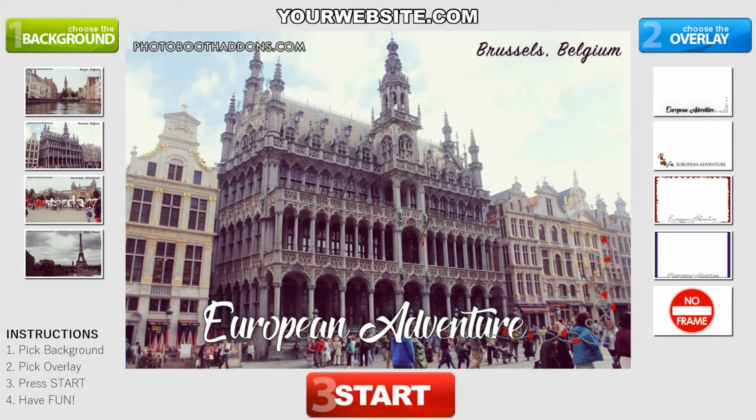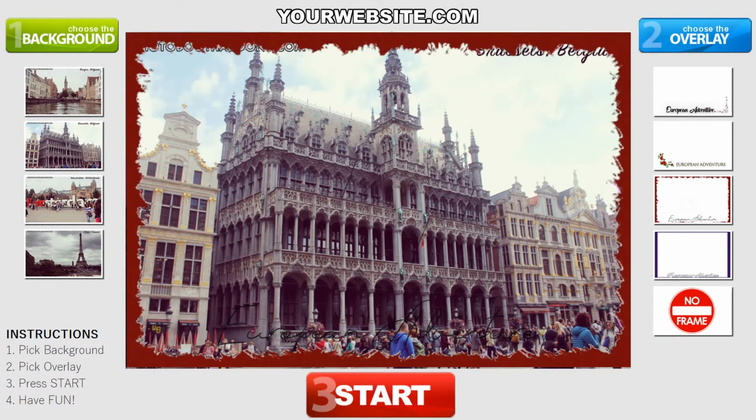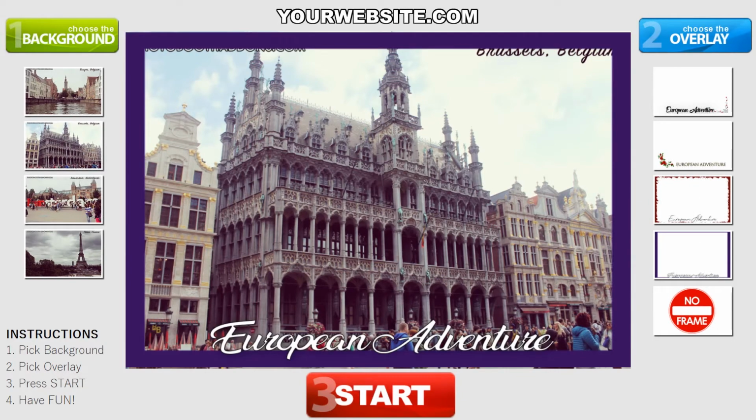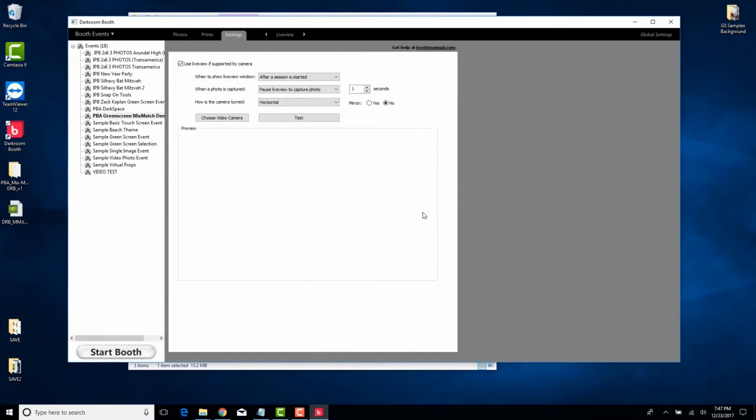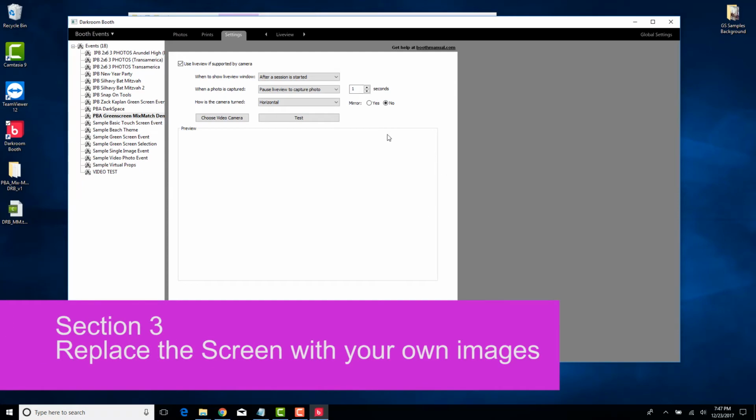These are photos that I took when we went to Europe this summer, and once they pick the background, they can go on the right hand side and pick the frame that they want. So I'll pick the third one, the fourth one, or I can go with no frame, so it's just the background, and then click start to get started. So that's it. Now let's go over replacing the photos on the screen images.